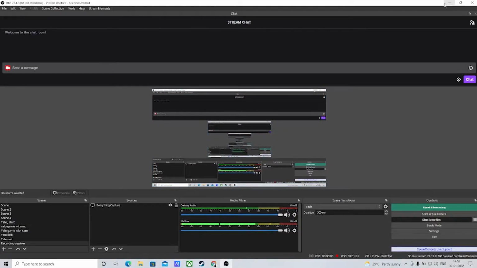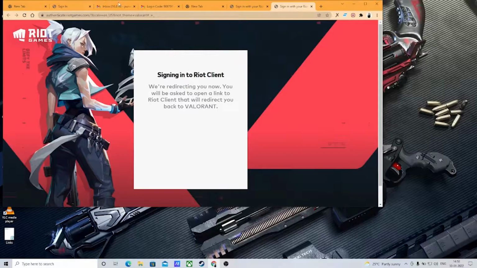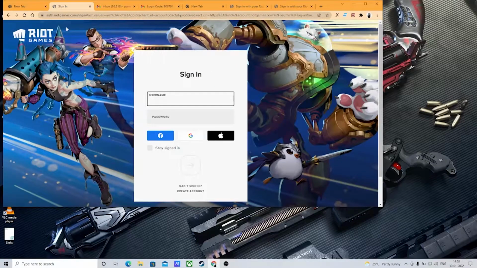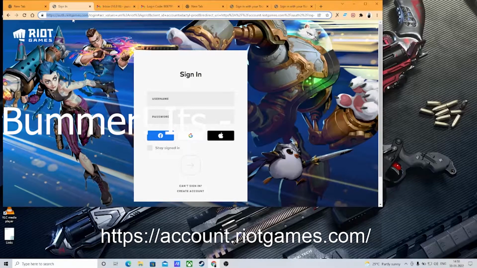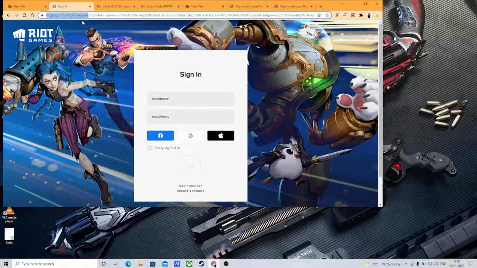Don't sign out, just hit exit, right? Once you hit exit, you just go to this link, which I'm going to leave in the description. It's just this part where it says auth.riotgames.com, right? I'm going to leave the link in the description, or once you exit out, it should be reflecting over there.